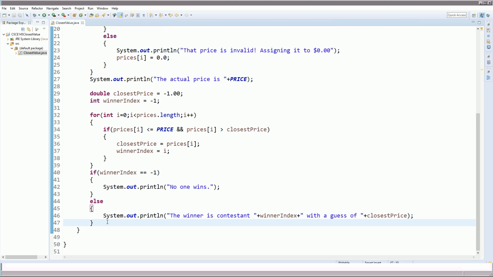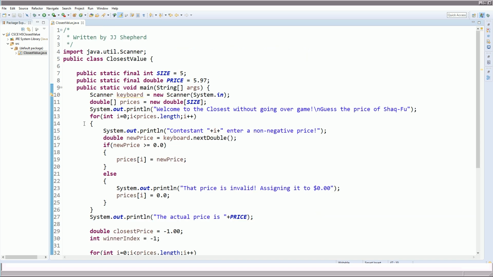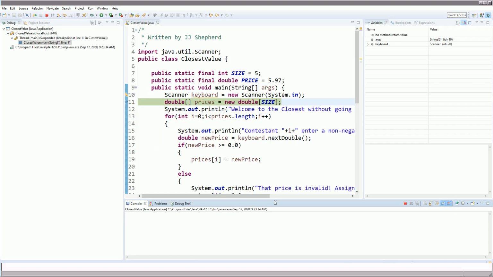Now to look at this even closer, let's run this in debug mode and look at what happens inside of memory. Scrolling up here, we're going to add a breakpoint to this line right here, where we're going to create the array. Now, going into debug mode, we start right here. As we can see, we have our memory and we've already created our keyboard scanner. Then the next thing that's going to happen is it's going to declare this array of doubles and then construct this array given this size.